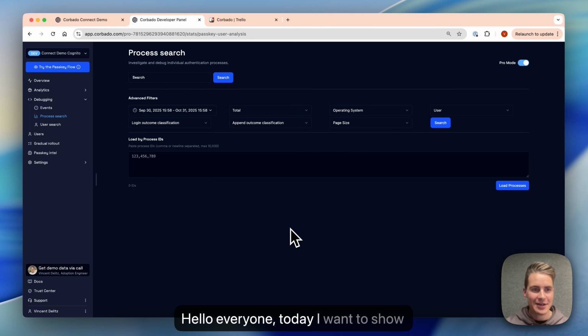Hello everyone, today I want to show you one of the most important features of the Corbado Connect Management Console, and it's debugging. When you roll out passkeys to hundreds, thousands of users or even millions, there will be situations where things will break, where just due to the variety of platforms, operating systems, browsers, credential managers and versions, things will be odd and your users will start to complain.